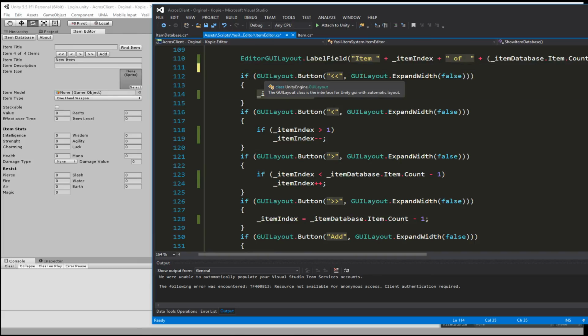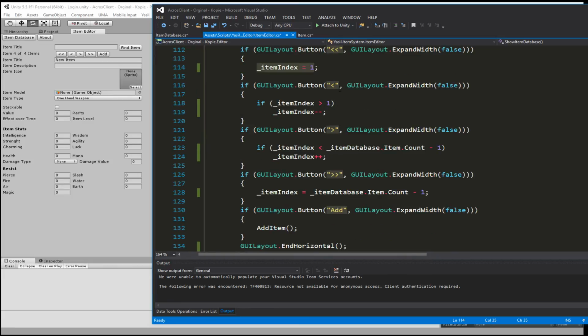So it's if GUI layout.button, we have a text for the button, we got the expand width is equal to false, and then we just say the item index is equal to 1. And in the next update here, the item 1 will be displayed. And this is one back, and basically the same. We got a button, we got a sign on the button, we got an expand false, and we check if the item index we have now is greater than 1, then we can decrement it by 1.